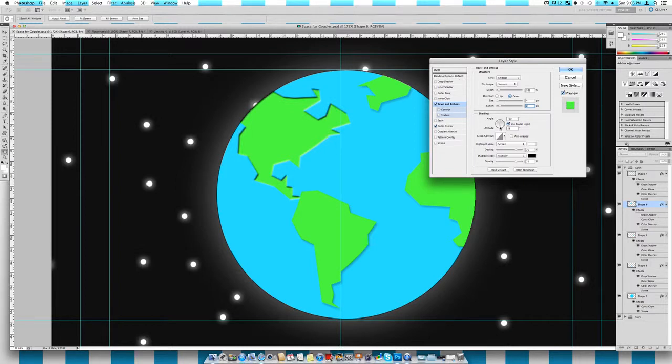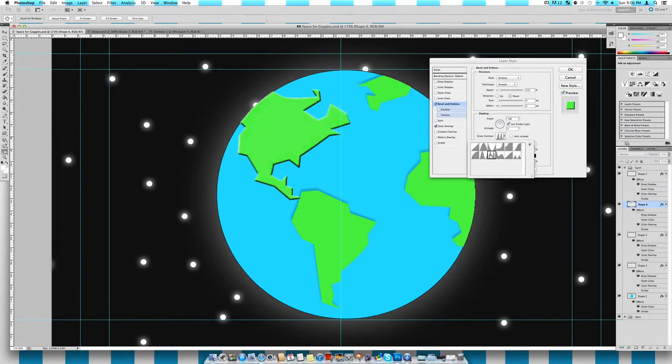Then you can change the angle of the embossing. You can change the contour, which is a little more advanced, but it basically changes the shapes behind your embossing. So many techniques use this, but most of the time if you're just playing around you won't.